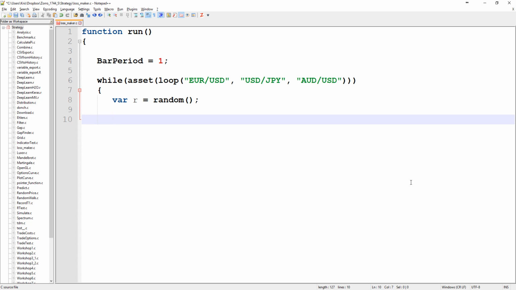Next, we're going to enter trades based on the value of that random number. If it is 0 or greater, we'll go long, otherwise we'll go short. Note that by default, if our position changes from long to short or vice versa, Zorro will automatically close out the opposite position for us. We can change that behavior if we wish, but it's good to know that this is what happens by default. So here's what our trading logic looks like in Zorro.